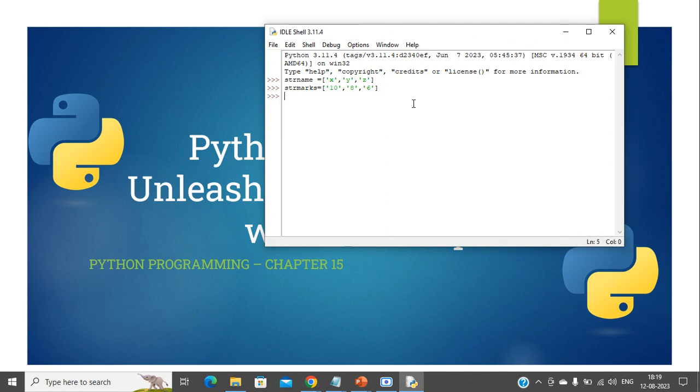Now normally you can see it. The zip function is normally print of and then set something like that. I just use zip of str name comma str marks. So this is the zip function we already seen, right? So z is 6, x is 10, and y is 8.